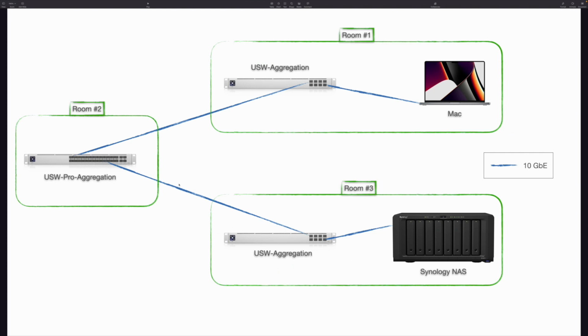An important thing to understand is we need to set the same jumbo frame setting in every single device along the network path. In this case, we need to set 1, 2, 3, 4, 5 different devices to enable jumbo frame. They come from 3 different vendors. Let's go through them one by one.